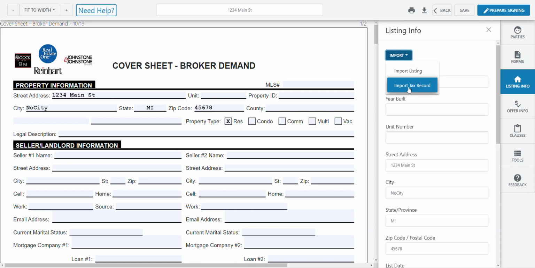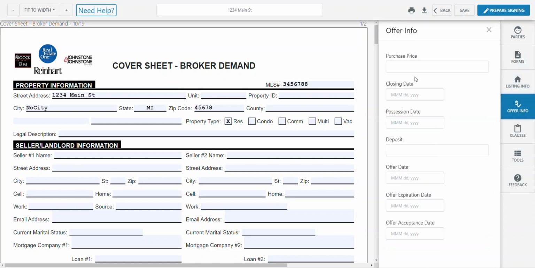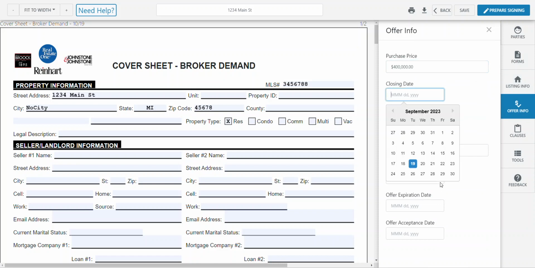Or I can pull it in from the public record or tax records right here. All I would need is an address. I could pull in data from one or both places. Or I can enter this data myself just by entering it here, and it will filter through into all the places where I need data in those master fields. If I wanted to pre-fill a little bit of the offer information, I could also add that here under offer info.